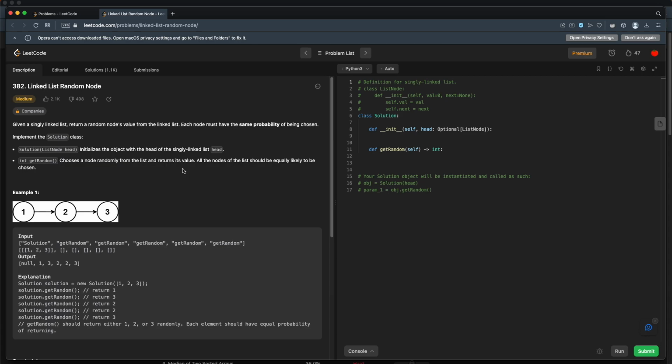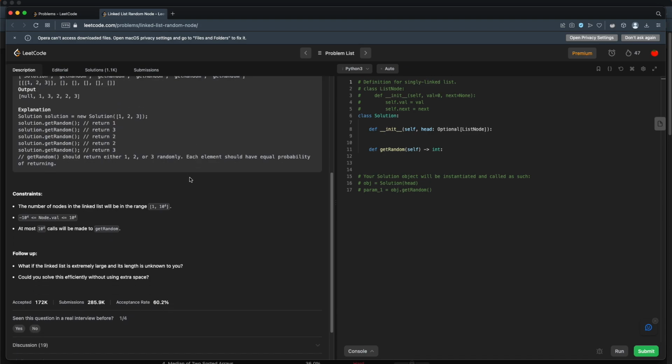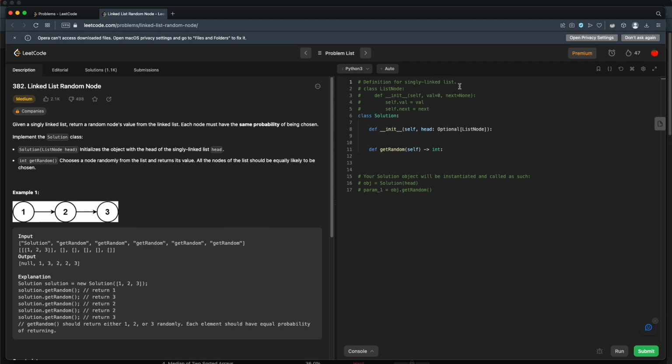Okay, so let's take a look at our constraints. All right, so the constraints say we have between 1 and 10 to the 4th nodes, and their values range between negative 10 to the 4th and 10 to the 4th. And at most 10 to the 4th calls will be made. All right, and there is a follow-up, but we'll come back to that. With that, we'll put 25 minutes on the Pomodoro timer and get started.